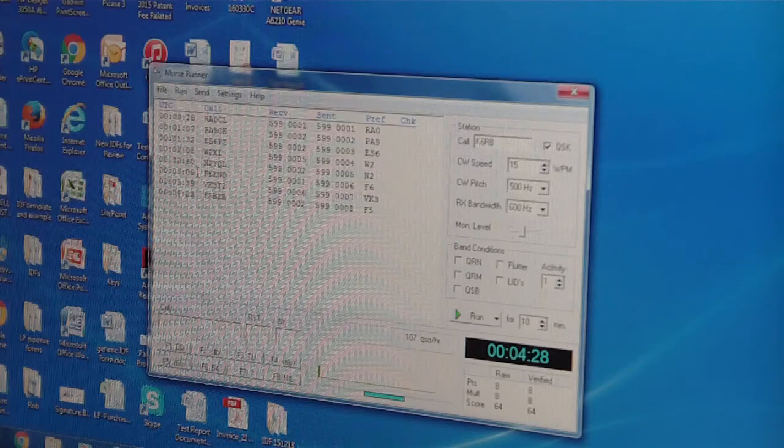If they don't copy your number for some reason, they'll send number question mark. Hit F2. It'll send 599 and the number over again. They may send NR question mark again. Hit F2 again. At some point, they're going to send R and the exchange. Put the number in, hit enter, and away you go.